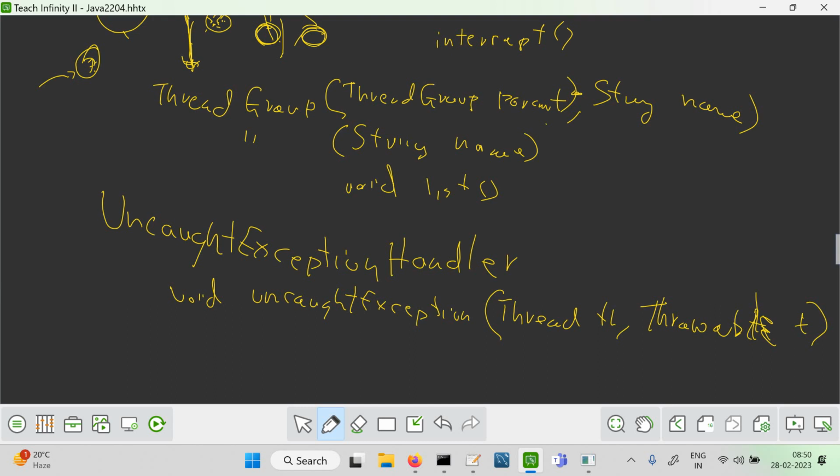It's giving us control. Okay, this is a thread which terminated and this is the exception it has thrown. What do you want to do with it? And the code for that is, okay, let's do a print stack trace. That's how you are seeing the print stack trace. The thread group has implemented it that way. This is the method in the thread group which has been implemented that way.